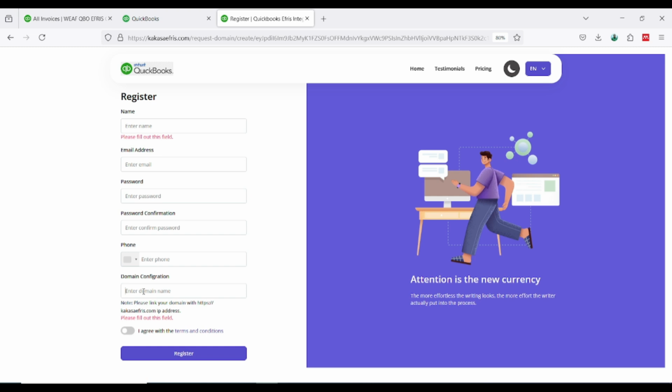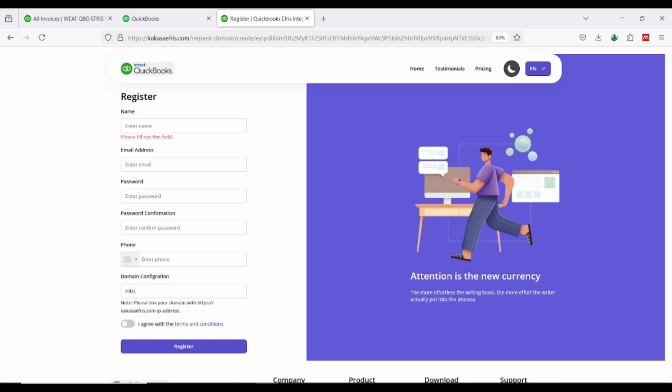Let's say if your company is MTN, then it is MTN. You can request for something like mtn.kakasaefris.com. Go ahead and submit this, then we shall get back to you and finalize the onboarding process.